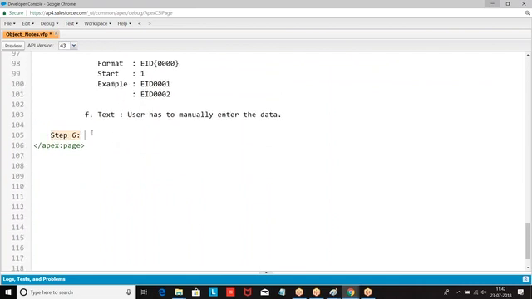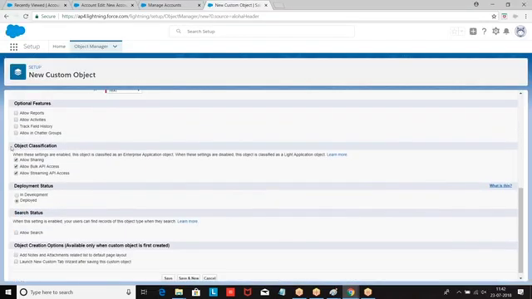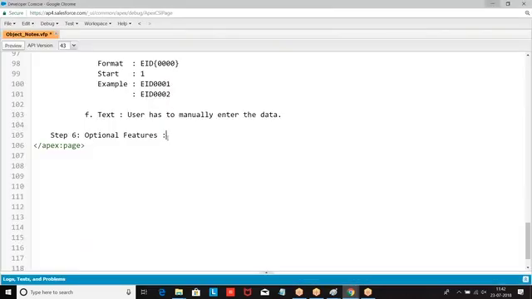Now step number 6. What is step number 6? Optional features. What are these optional features? Now there are 4 types of optional features.